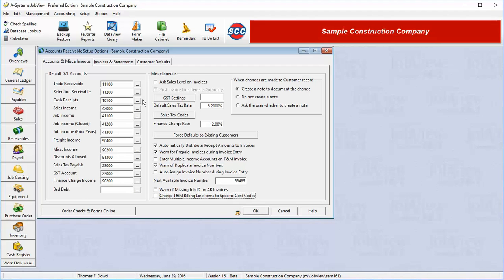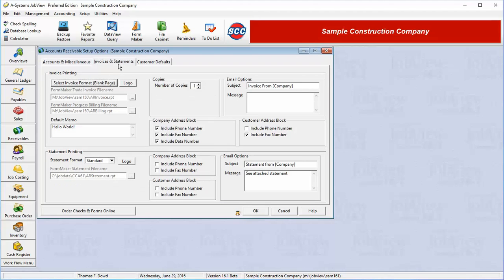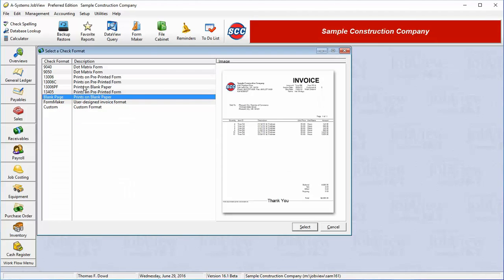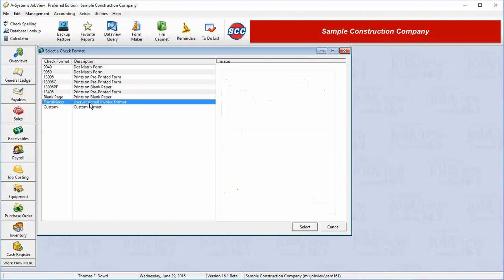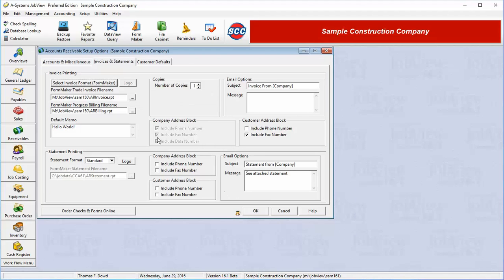Now we'll go to the next tab. Click this button and use the Browse list to select an invoice printing format. If you've purchased FormMaker, you can select a customized invoice format. The process of designing FormMaker forms, of course, is covered in a separate training session. If you do select FormMaker as the invoice format, you must specify the file name for your desired invoice printing program.